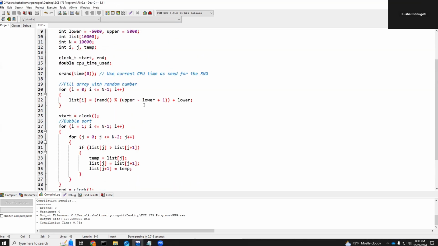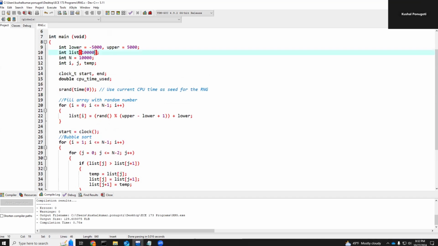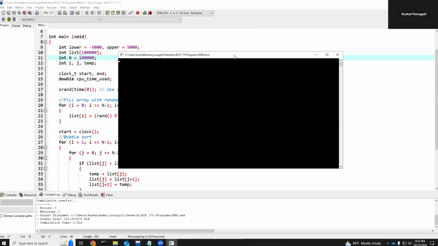Now I can increase the size of the array. I can make this 100,000 elements and rerun the code. Let's see how much time it takes.